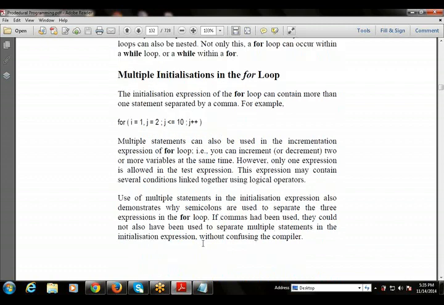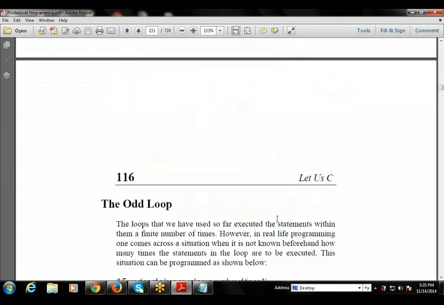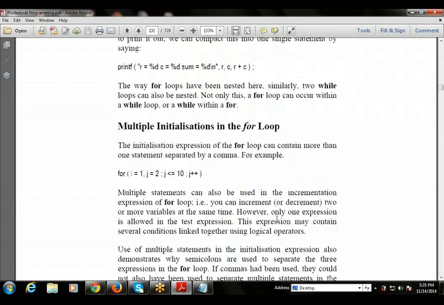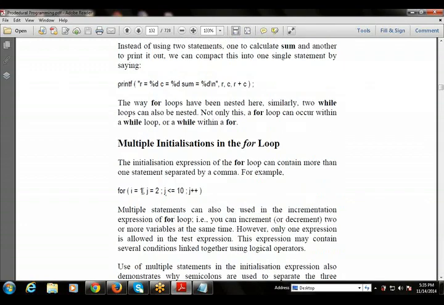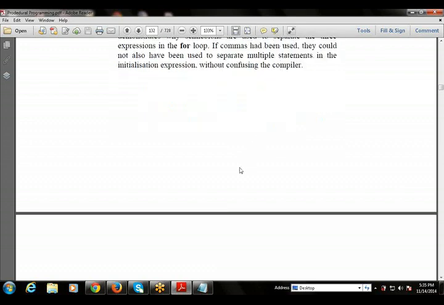Whenever we use multiple statements in the initialization, this also demonstrates why semicolons are used to separate the three expressions in the for loop. These are the three expressions that are used: i equals 1, j equals 2, j is less than 10. If commas had been used, they could not also have been used to separate the multiple statements in the initialization statement without confusing the compiler.